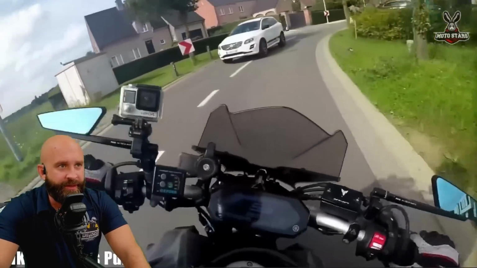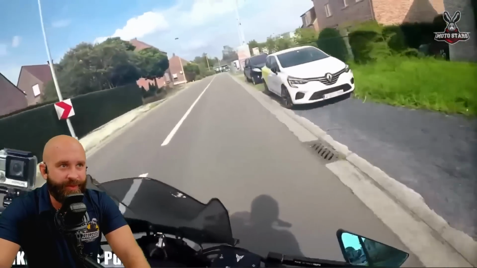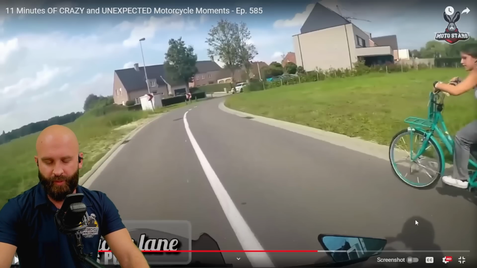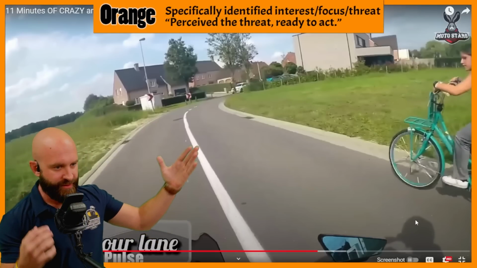Stay in your lane. Okay. Yeah. People are pretty terrible. So good job finding a position for safety. So this right here is an orange stage. We're in the middle of a corner. We see the car right there.